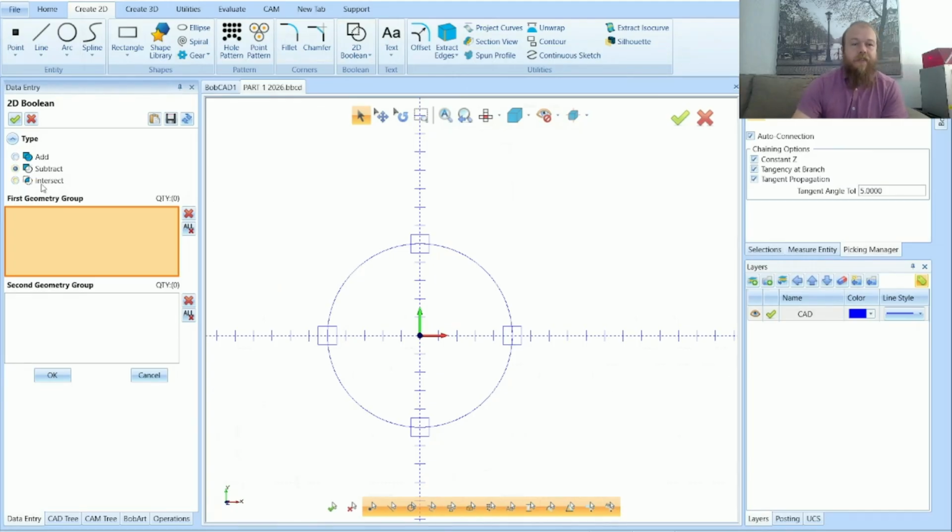And my first geometry group is going to be the OD. So I'm going to select the circle here. And then I'm going to click in the window under second geometry group. And then I'm going to select all the squares.